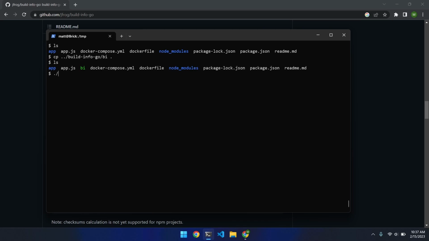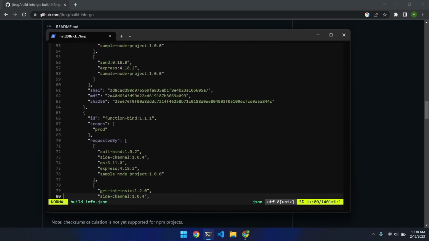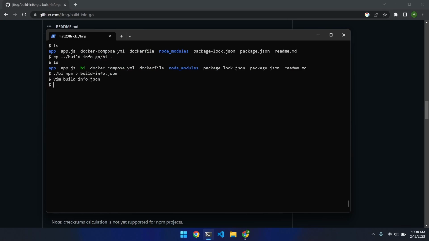And to generate for npm, we're going to do ./bi npm, and then the same options as previously. So we'll just put that in buildinfo.json. And now if we go into this file, we can see we have the schema that Build.Info Go came up with that lists all of our packages. Just a note, you may have issues generating this if you haven't previously installed all of the dependencies for your npm project. So to do that, make sure you run npm install before doing anything else.